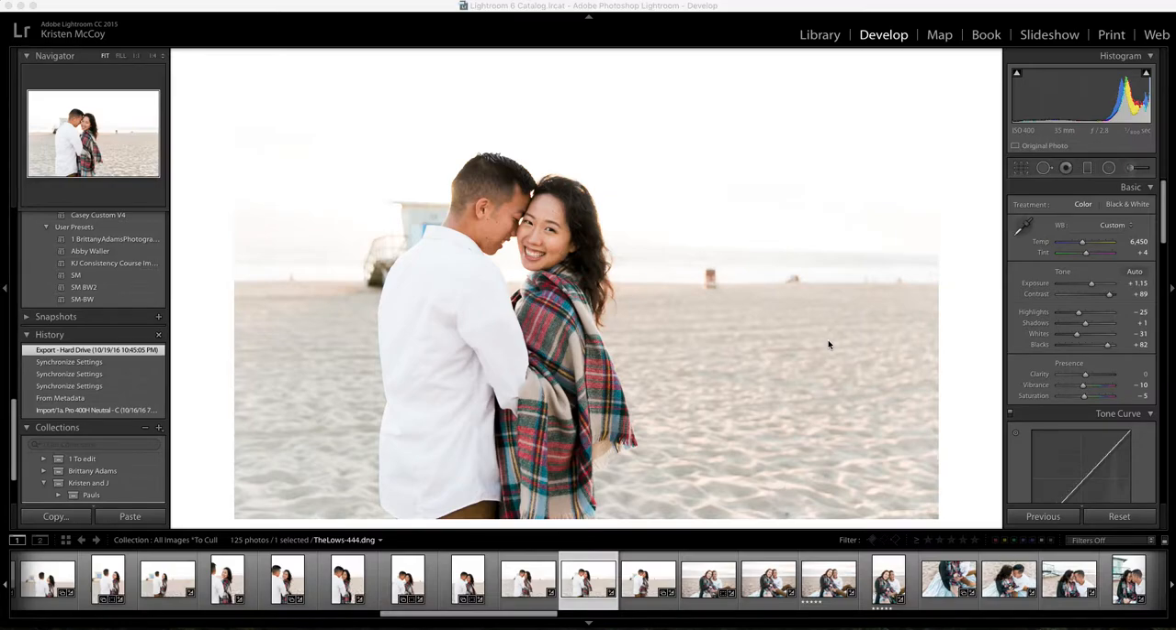Guys, I wanted to share with you really quickly one of my favorite Lightroom hacks on how to check for consistency while you're editing a wedding.